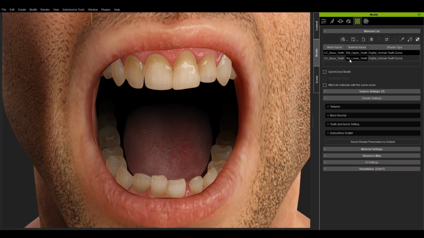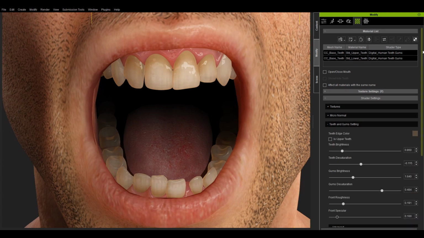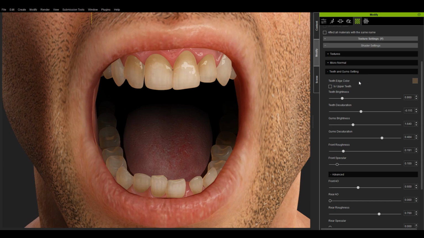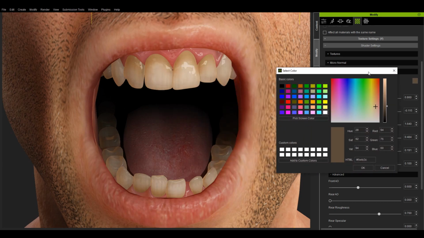I'll now select both the upper and lower rows of the teeth in order to adjust them simultaneously. The teeth edge color is used to control the highlight color around the edges of the teeth.